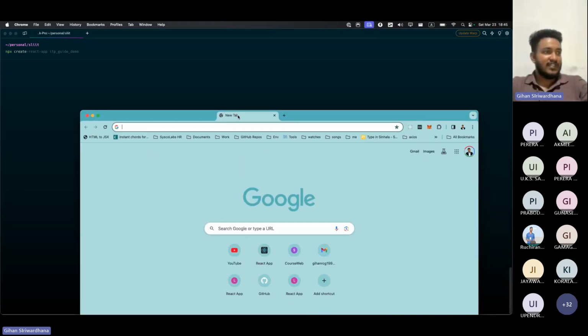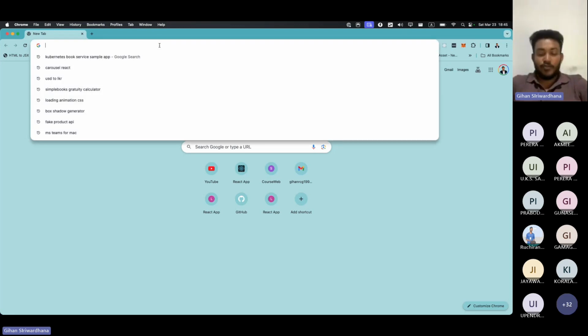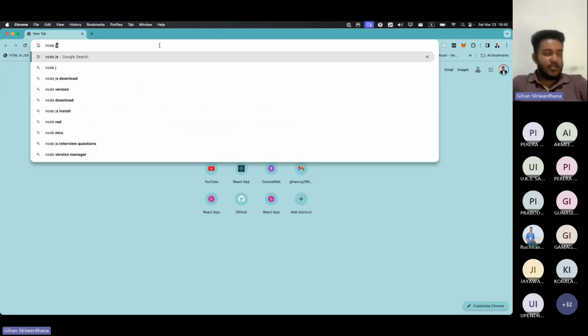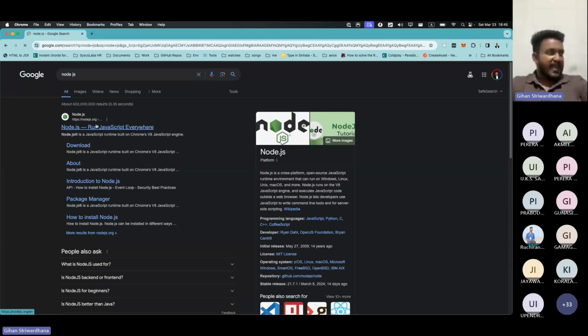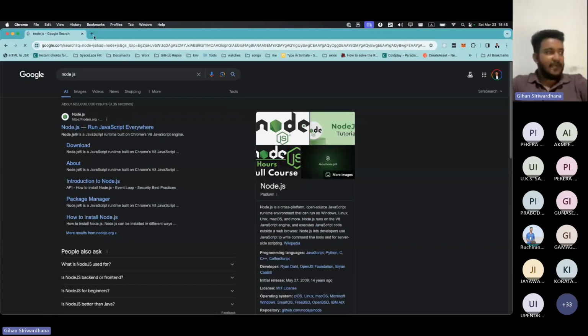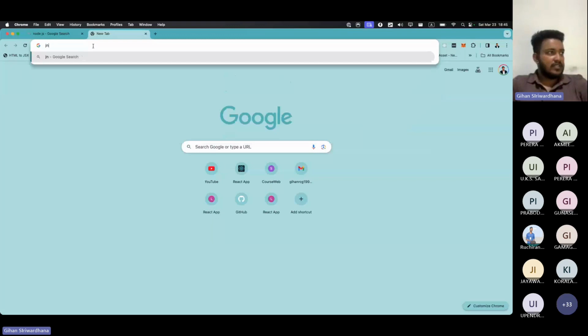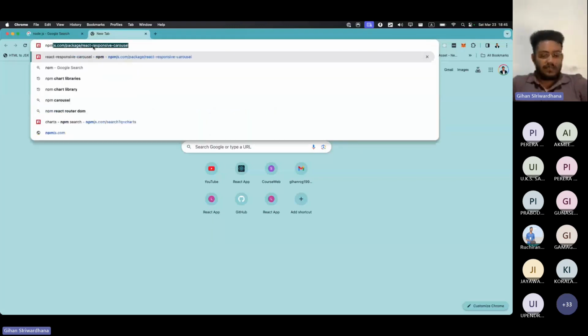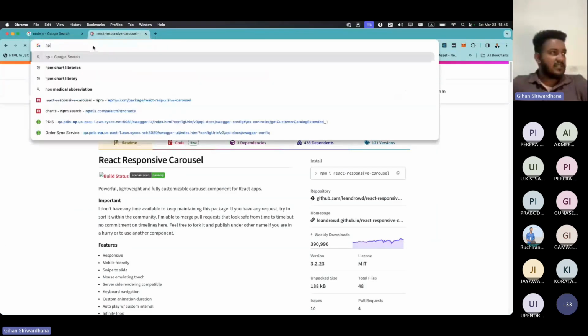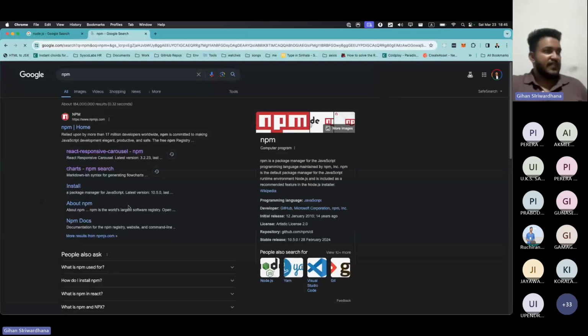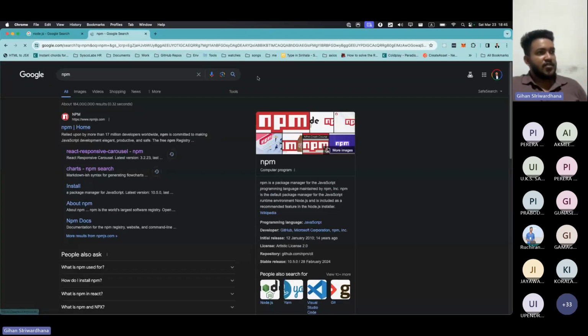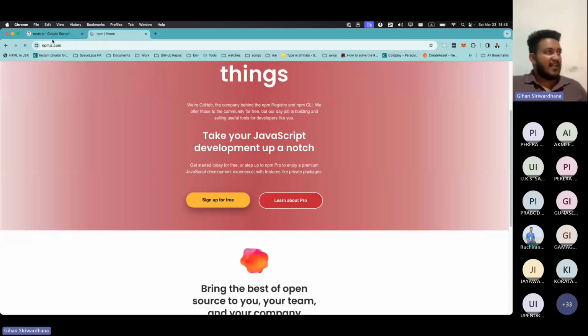So in order for you to work with React, you need to have two things. One is Node.js installed and configured, and the second part is you need to have npm installed and configured as well. If you have these two parts, you can start with a React application.